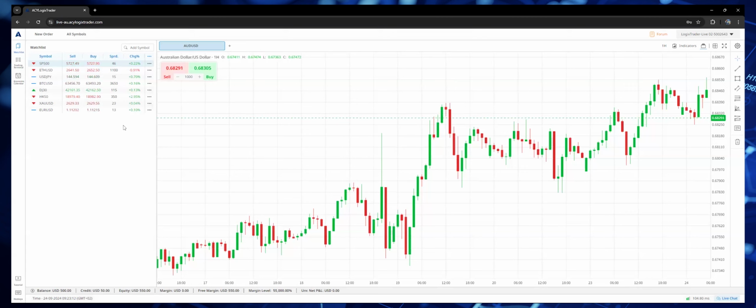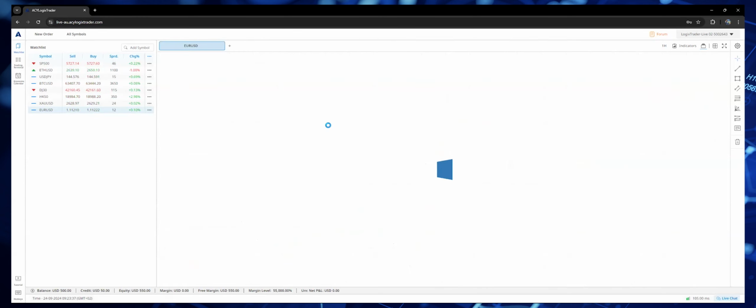Right. If you want to open a chart, let's say euro dollar, you have two ways of doing it. First of all, the easiest way that I find is just clicking in this area here. I'm going to grab my pen, just clicking in this area here, and then writing euro dollar, and you have it. Okay.